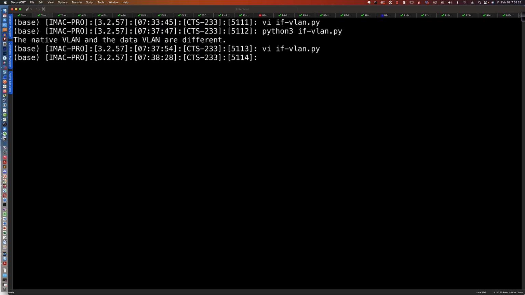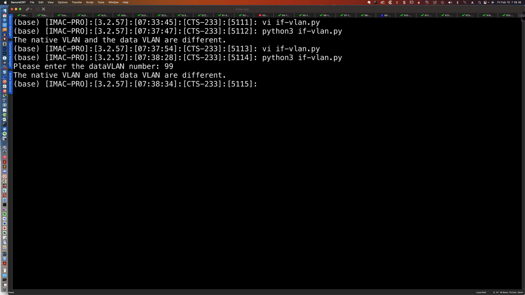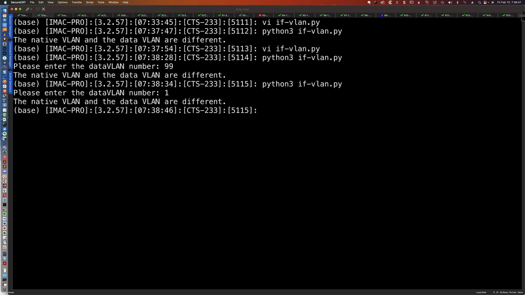Well, let's find out. Let's go ahead and rerun the program, and I'm going to enter the data VLAN number as 99. Now it comes up and says the native VLAN and the data VLAN are different, which they are. If I was to rerun it and enter 1 as the data VLAN number, it's going to come up and say the native VLAN and the data VLAN are different. And I'm doing this intentionally. Now, why do you think when I enter 1, which is clearly the same value as the native VLAN, that we receive this result?